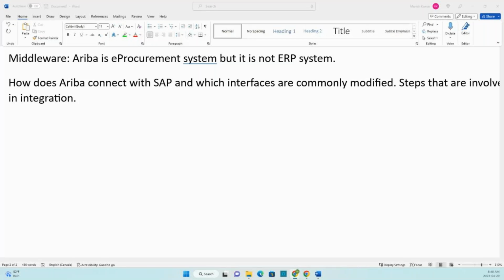Hi, Manish. This is Fahad. A quick question. You mentioned inventory is not maintained on Ariba, right? Meaning we don't have a material master? We have a material master, but it's only for upstream.